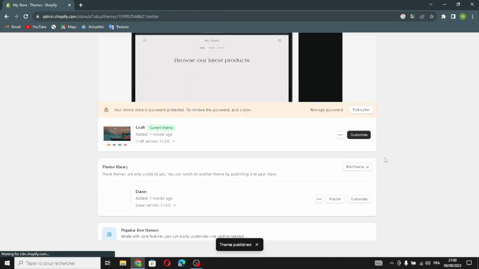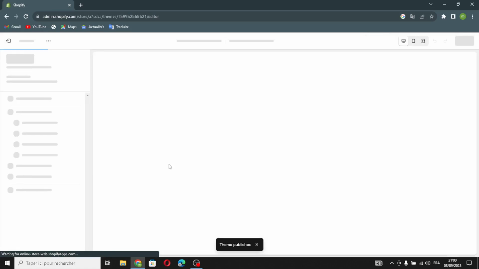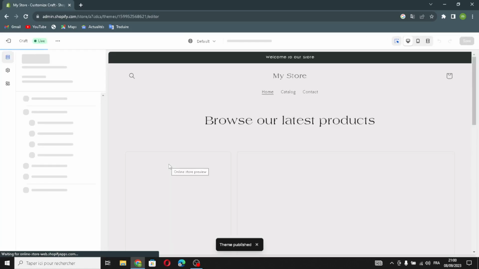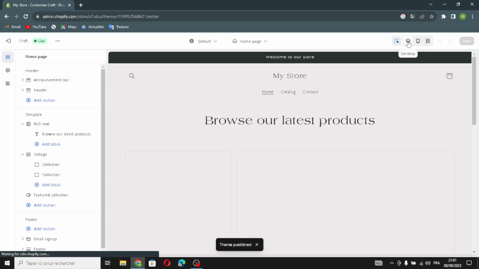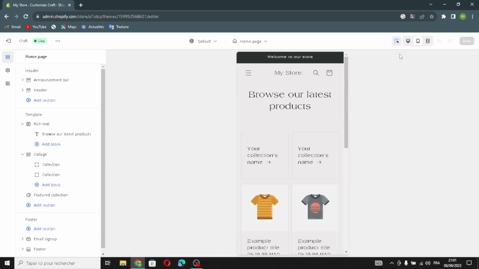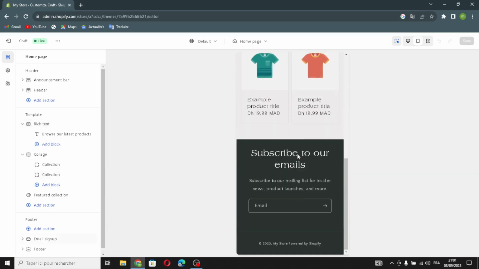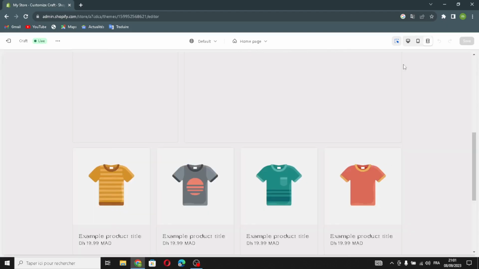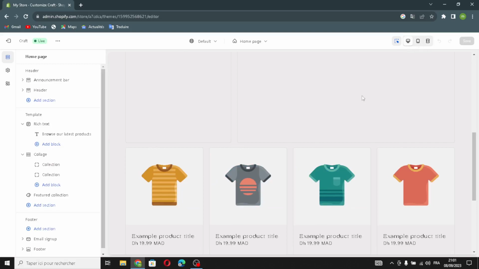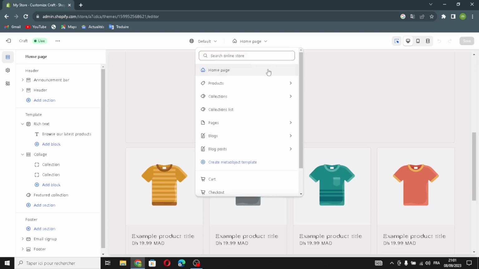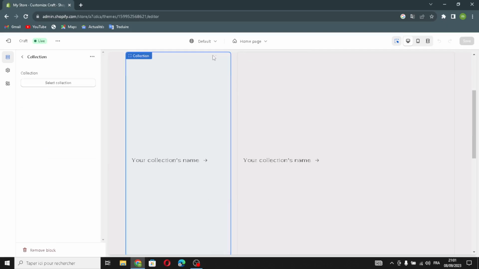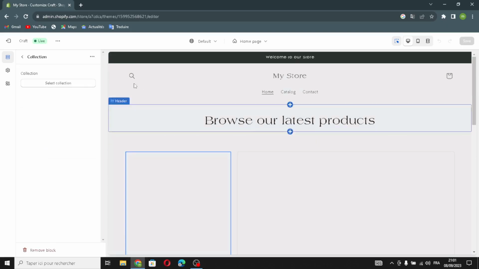Now you can customize, click here. So this is your homepage store. The first thing you can do is change between desktop, or if you want a mobile style, you can make it like a full screen style. For me, I'm just gonna keep it like this. Here, if you want to search for something on the online store, you can search for products or collections lists, so whatever you want you can change it here or search for it.